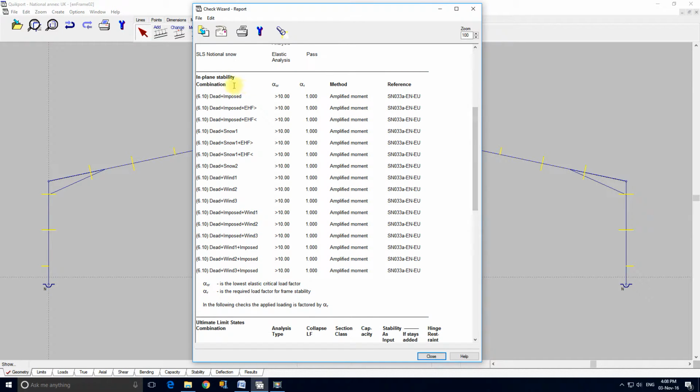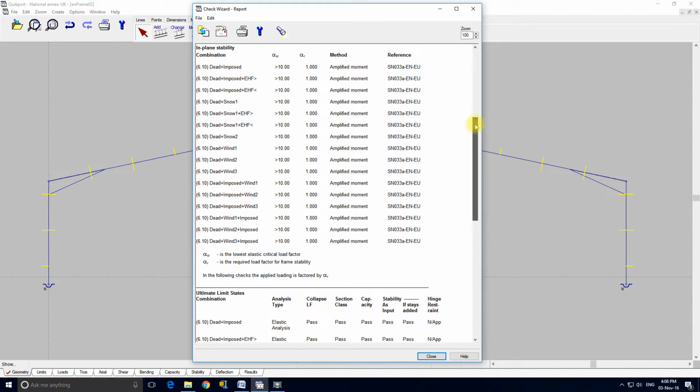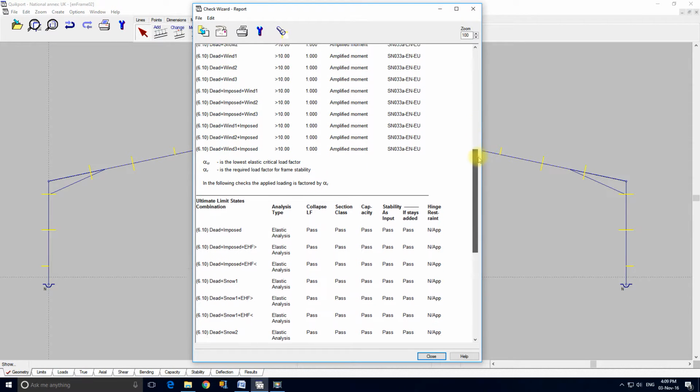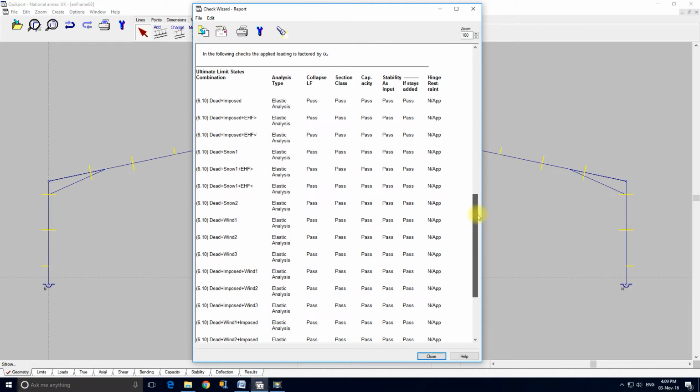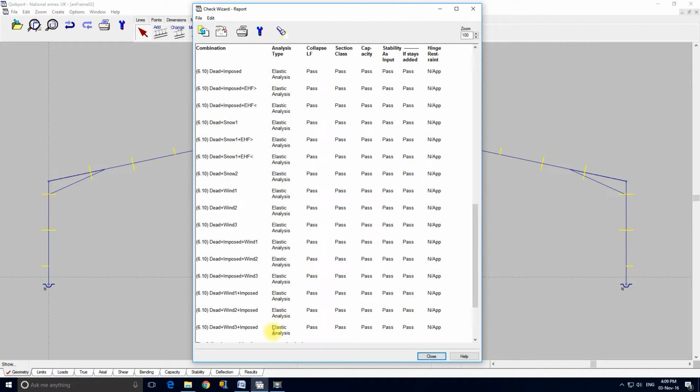And then we come to the in-plane stabilities, and it's showing all the ultimate limit state combinations. It's showing the value of alpha CR, the elastic critical load factor. It's showing them all as greater than 10, giving a reference as to why that is so. And this is the table of results for each combination. And I can see here that it's telling us that it's managed to get everything to pass using an elastic analysis, which is nice and simple.